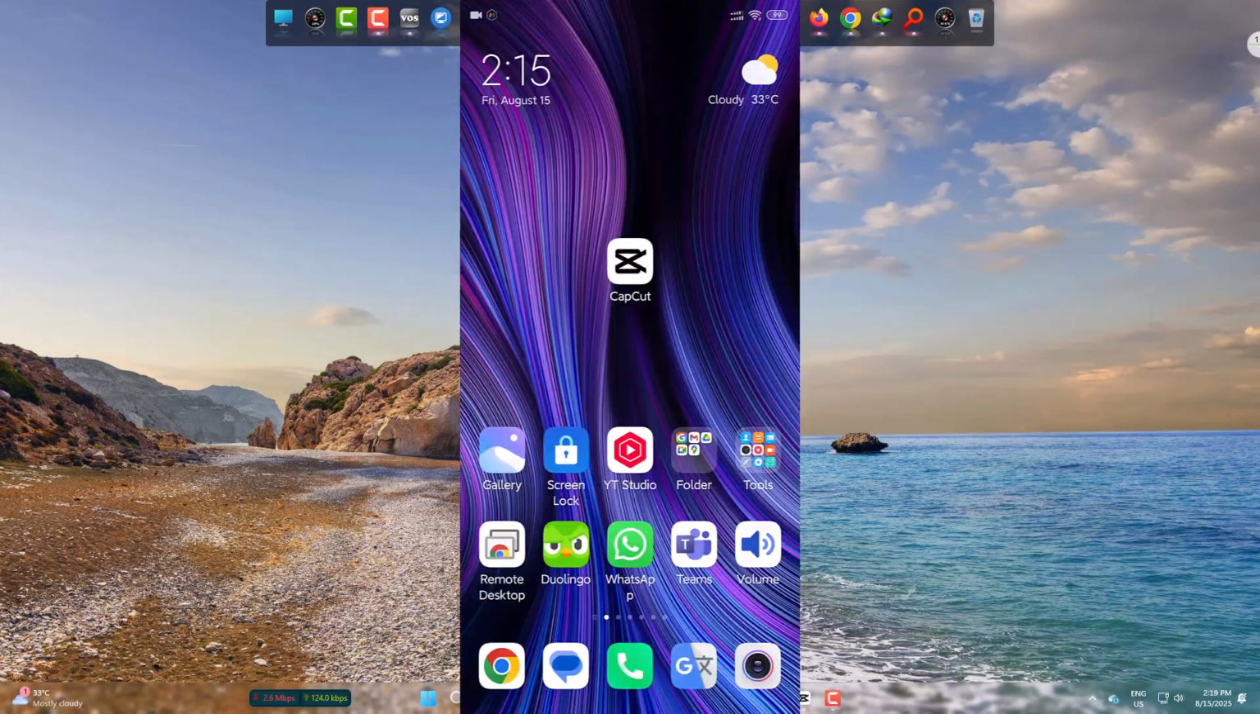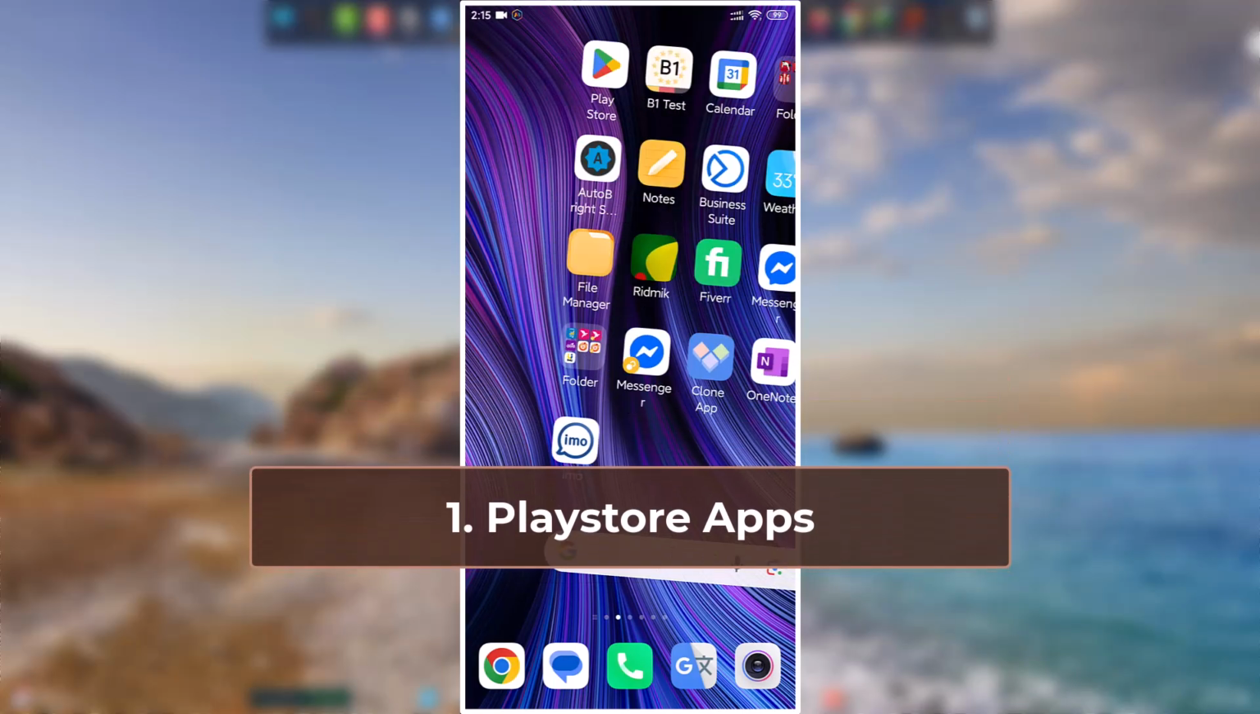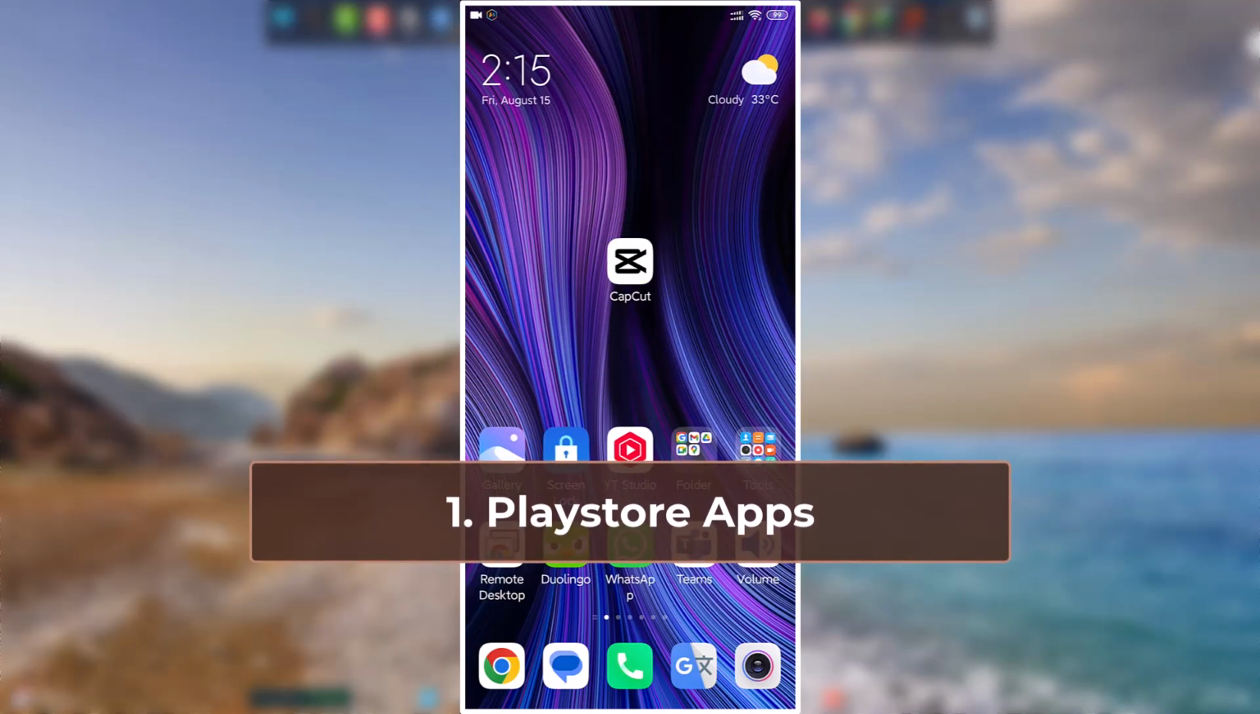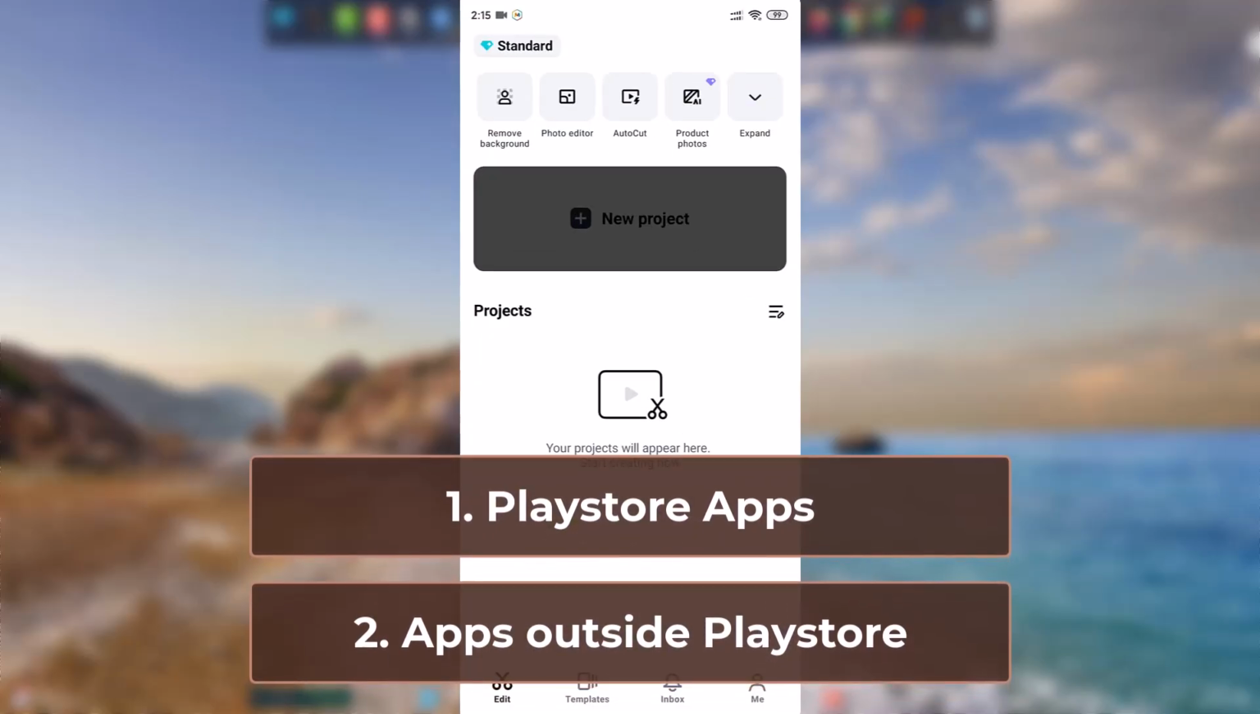Hi there. If you are looking for the solution to Android CapCut Update Stop, then you are at the right place. This method will work for Play Store app. Even it will work if you have downloaded this manually outside Play Store. So, let's begin.